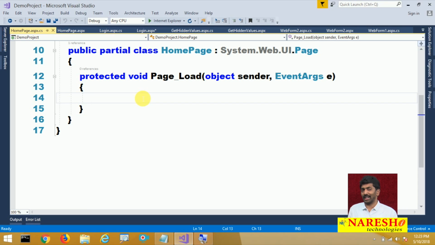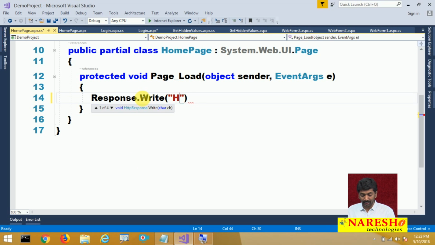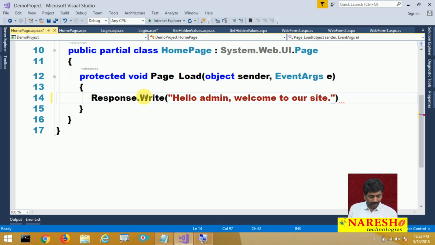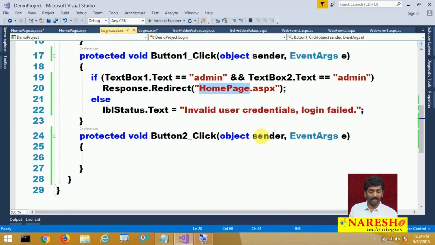But today we are taking a static value of admin, but tomorrow it is not always going to be admin. Suppose I say response.write, what is the message I'm expecting? I'm expecting "Hello admin, welcome to our site." This is what I want to show. But today we are using static values like admin and admin because we still did not go through database coding. Once we do, a valid username and password will come from the database, and those are the values we are going to check.